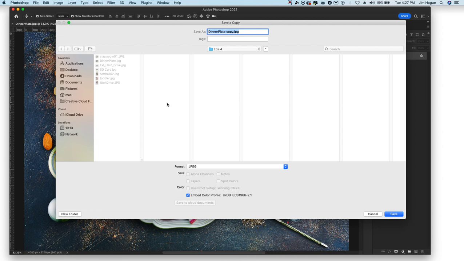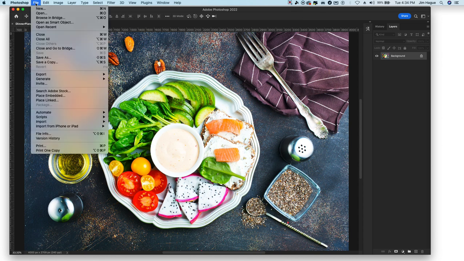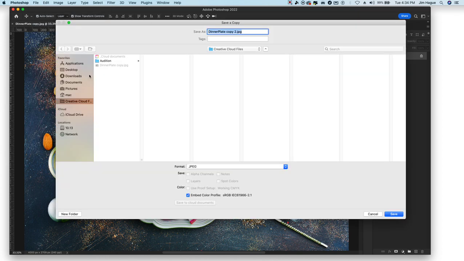And then I'm given a choice. I should be given a choice to create at the Creative Cloud Files. Or actually, there should be something here. Let me hold on a second. Okay, so what you're going to do now to save this image here is very simple. You go File, Save. Let's go save a copy.